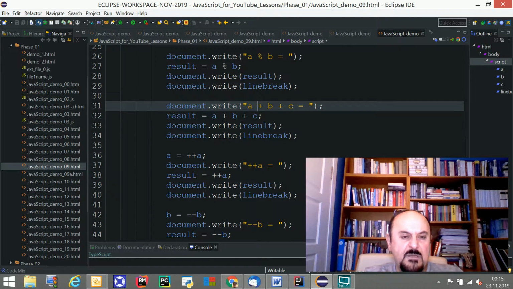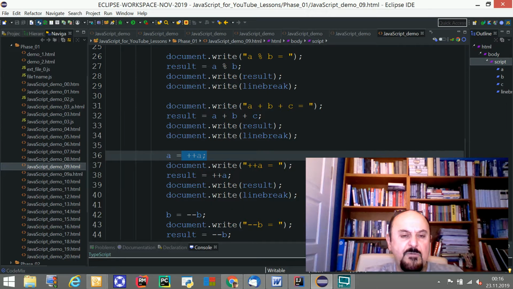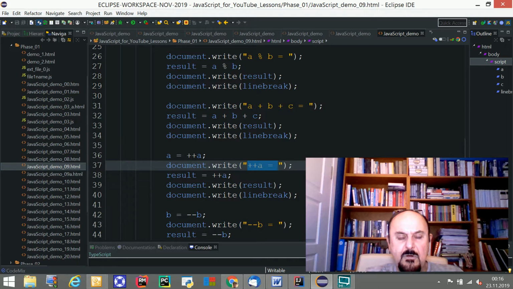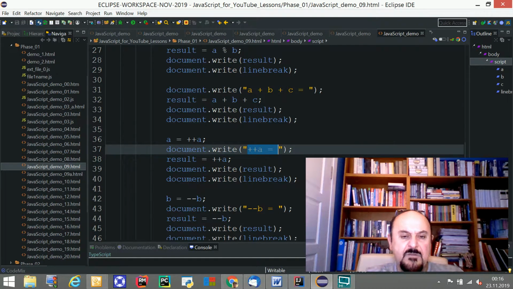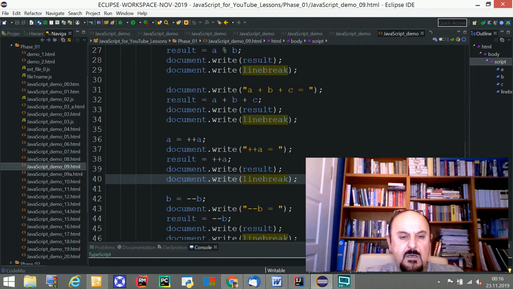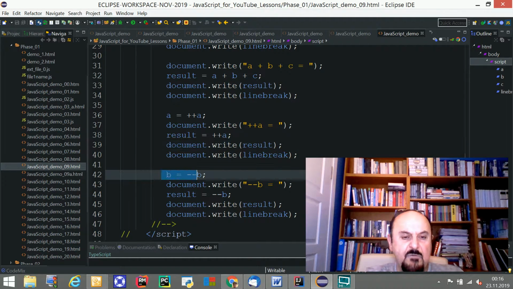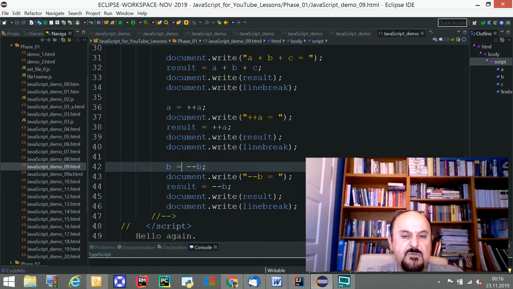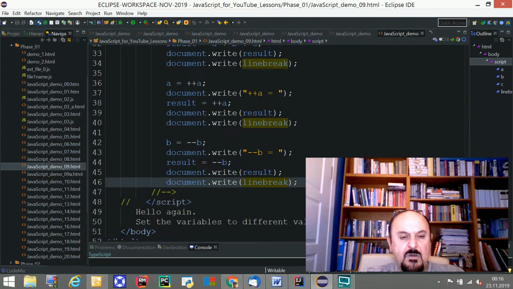And how about this one? A is assigned A plus plus A. That means the value of A will be increased by 1. So this time I would like to get this phrase printed with the same method. Okay, I print out the result. And this is another example, for decrement. B is assigned as minus minus B. That's to say it's going to be decremented by 1, and that's the end.